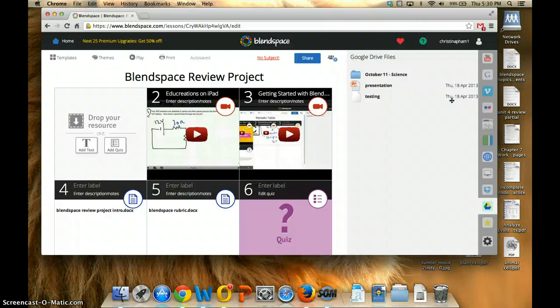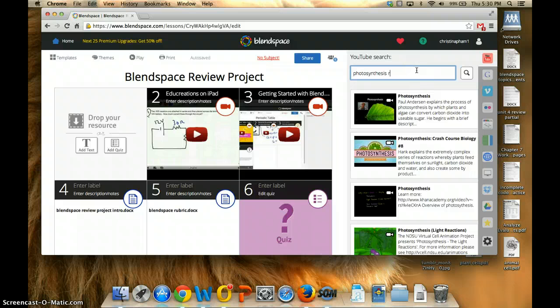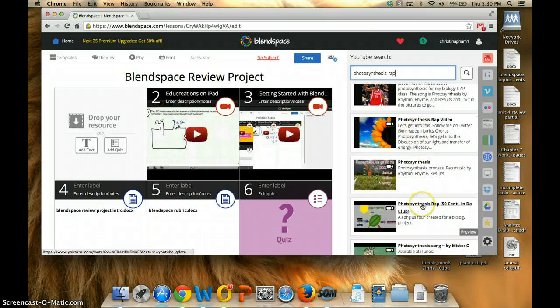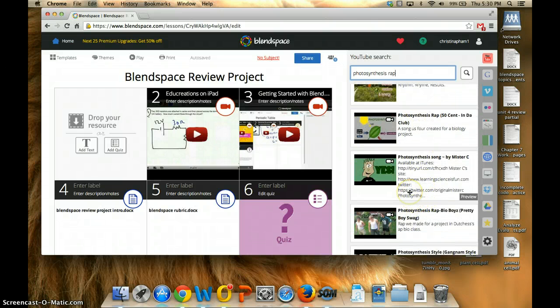If you're doing DNA versus RNA, maybe a video explaining the different structures and highlighting the differences, like DNA is double-stranded, whereas RNA is single-stranded. Or if you're doing photosynthesis, I saw for photosynthesis, I think someone's made a rap. So maybe that helps you remember the song. Things that you think may help someone remember or understand the process better.